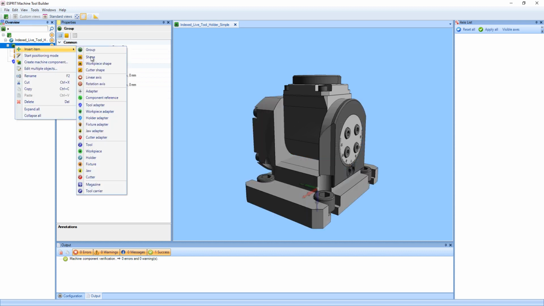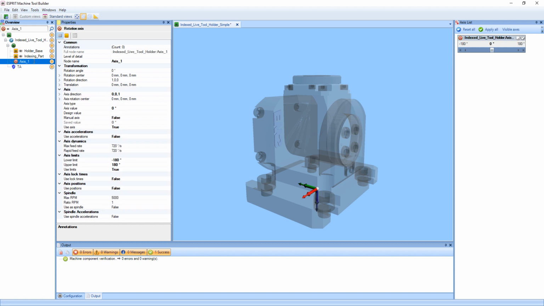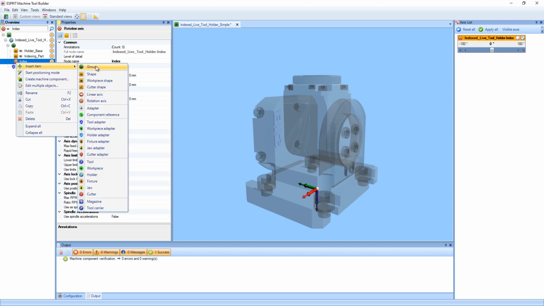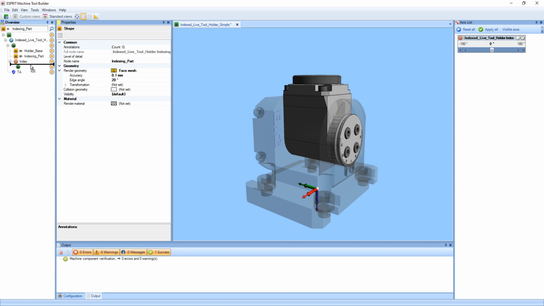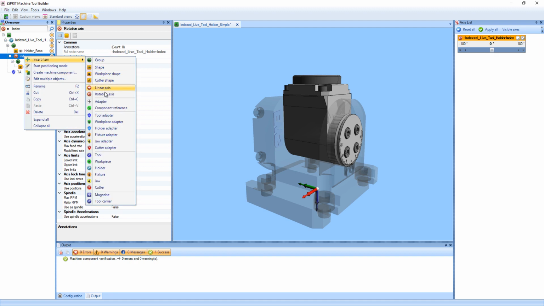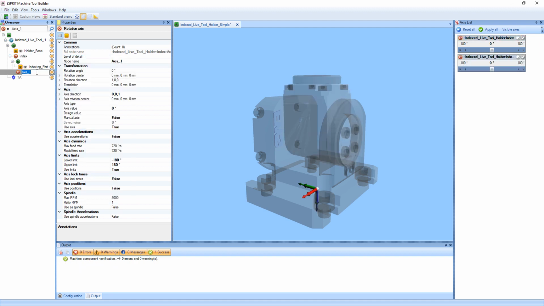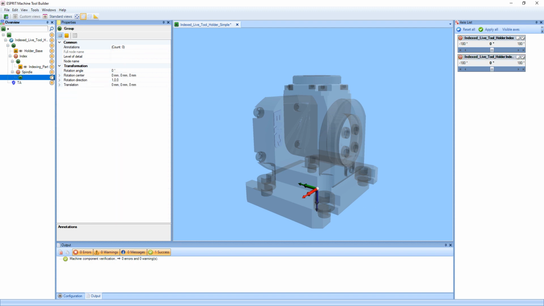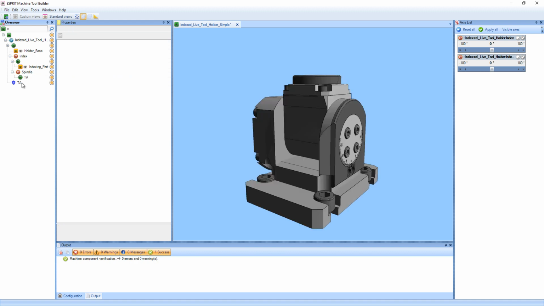Now I will add a rotary axis for the indexing. On it I will add a group for the indexing parts. After the indexing rotary axle, I will add another axis for the spindle. Then I add another group for the tool adapter.